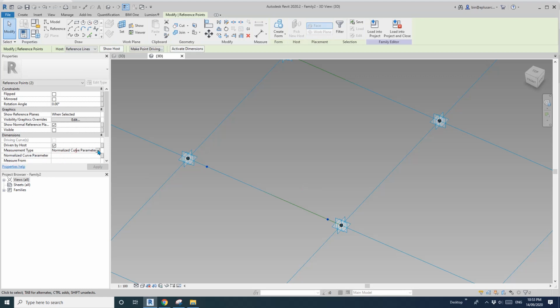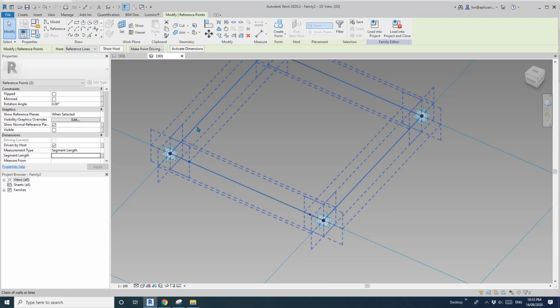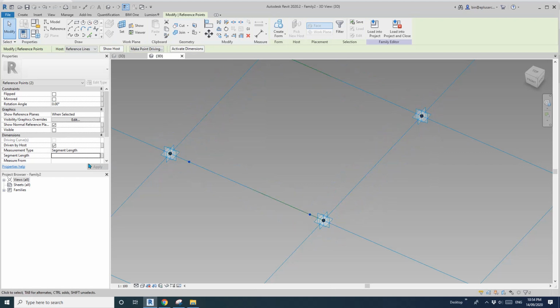and then select both of them and change the measurement type from normalized curve parameter to segment length. So now I can type in, if I want the framing width to be 100, I will just type in 50. So now from this point to this point will be 50.